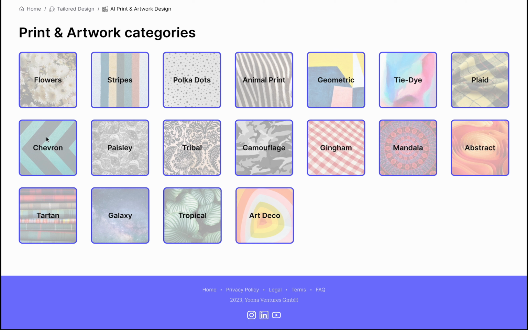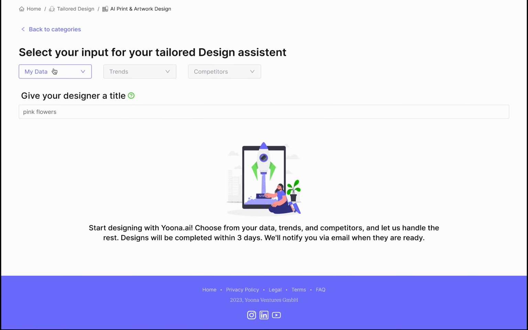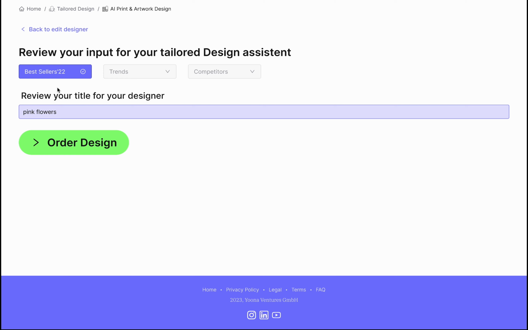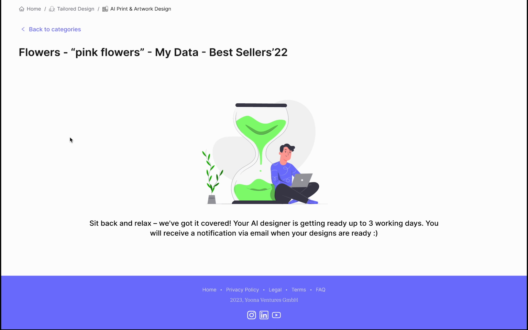First, click on a print or artwork type that you would like to use. Then choose your input for your later generated images. You can either choose between your own previously uploaded data, current trends, or competitors. After that, click on Order Design.